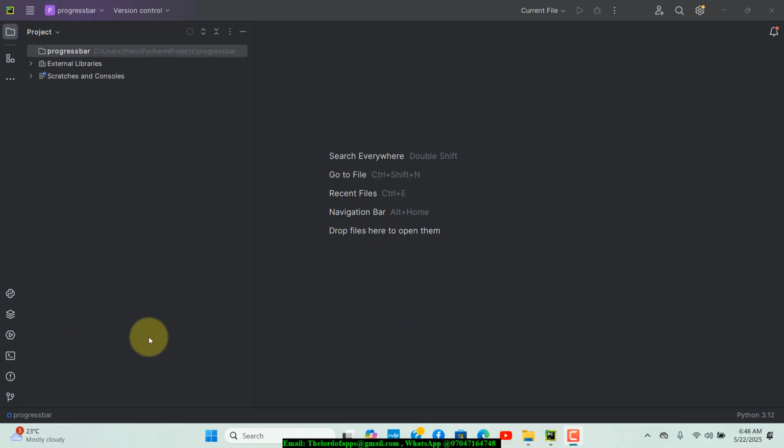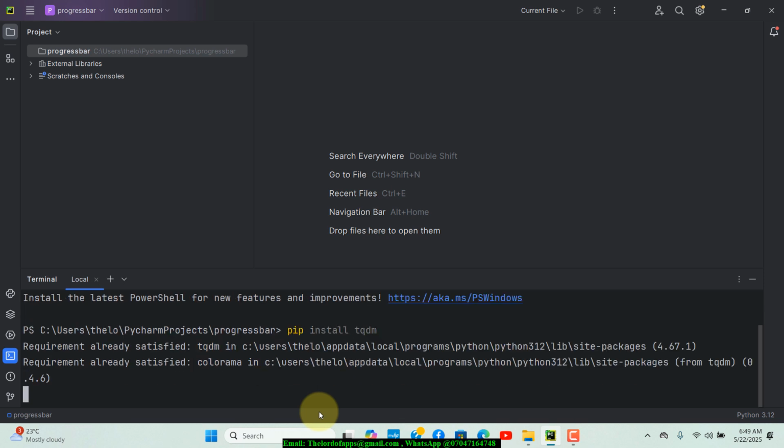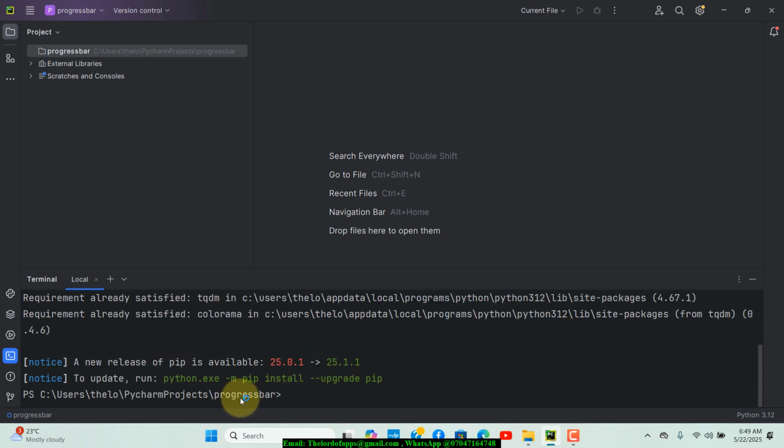To create this progress bar, at first we're going to need a library called tqdm, and I want to first of all install it right here. To do that, we can use pip. We can just do pip install tqdm like that, and then hit enter, and that's going to go ahead and install it for us. So now we have access to tqdm within our folder, or our work environment.